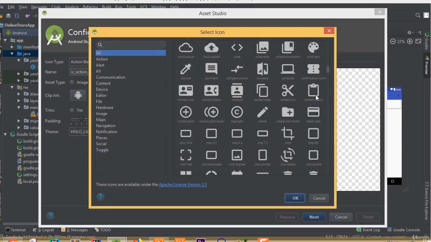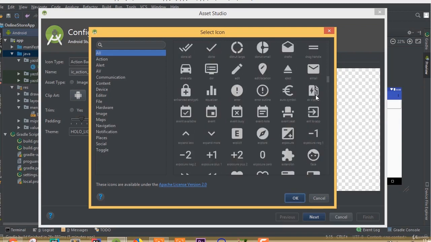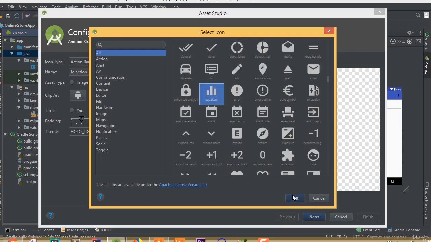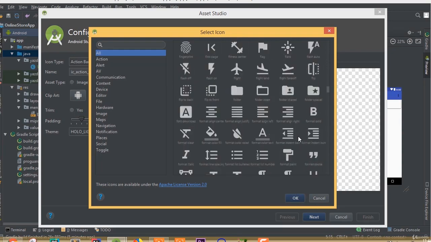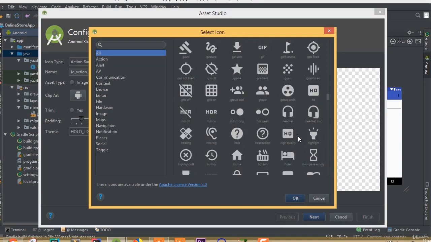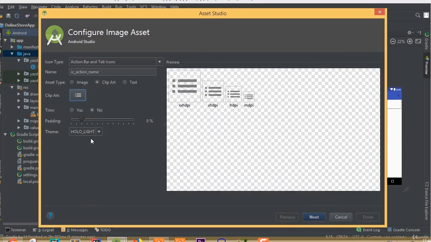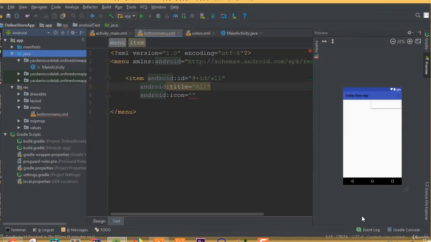And for all we need to choose this icon. Okay, we can choose this icon and change theme to hollow dark and change its name. You can call it all, and now next and finish.